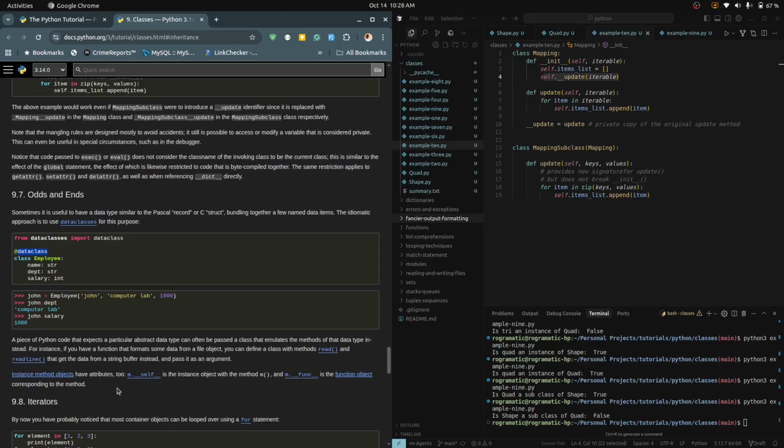So this is where we are going to stop for classes today. In our next episode, we are going to continue with iterators.